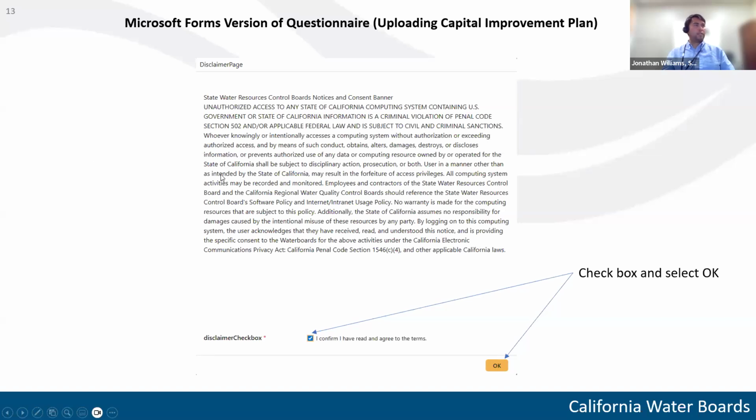The disclaimer is really just you agreeing to not misuse any state resources. You'll be able to upload essentially anything into the FTP site. I ask that you only upload capital improvement plans, though. Otherwise, it's going to get pretty messy. So just click the box confirming that you agree to the terms and then click OK.